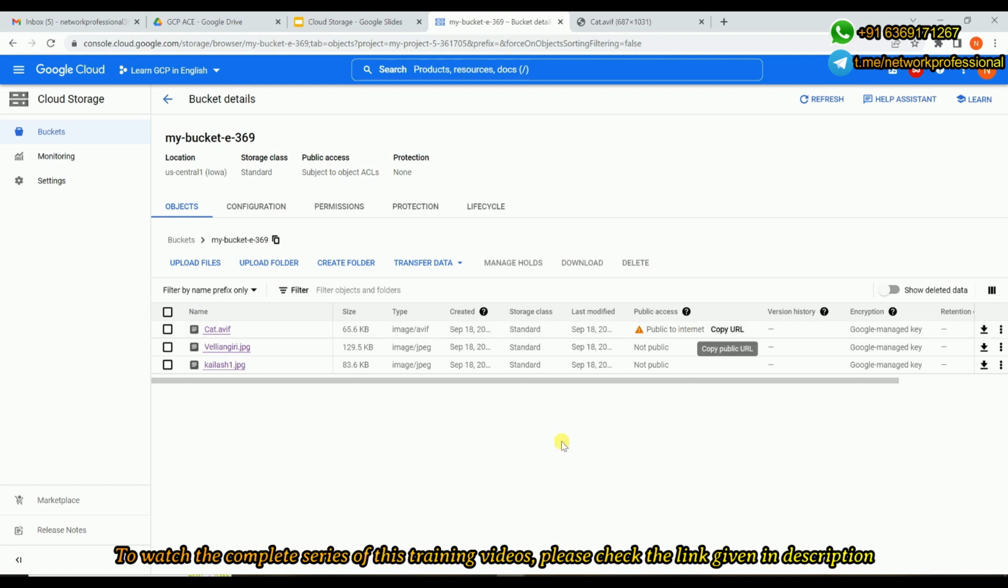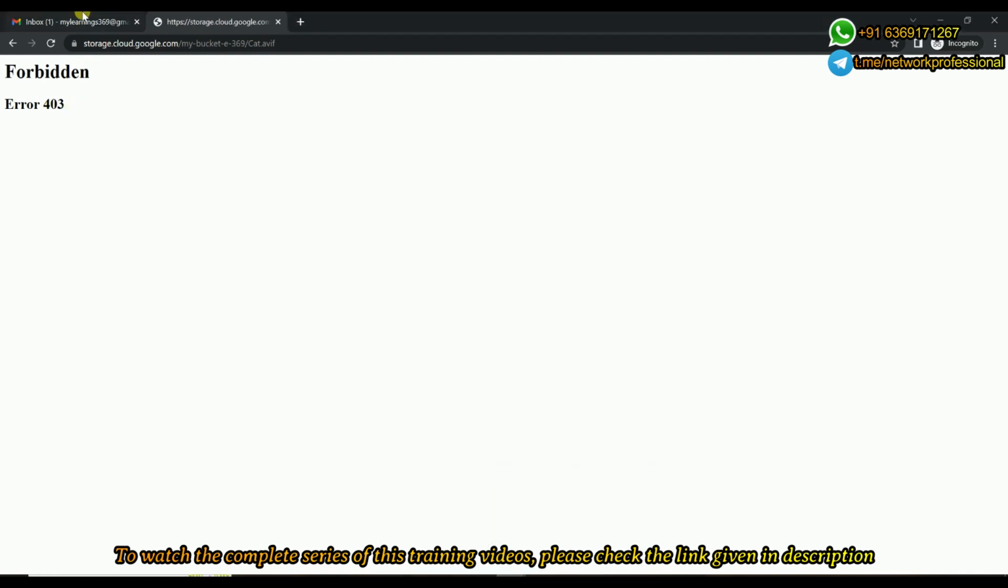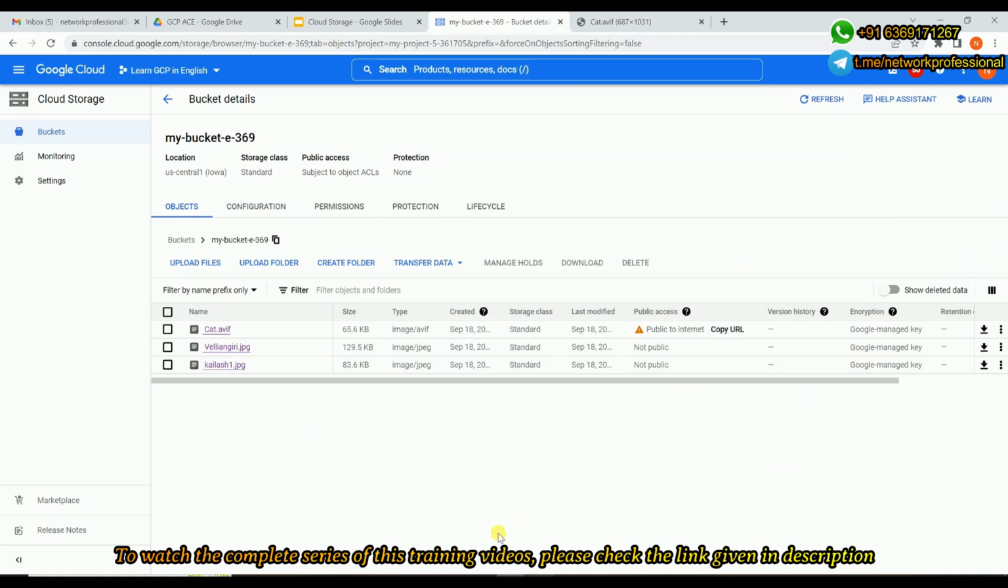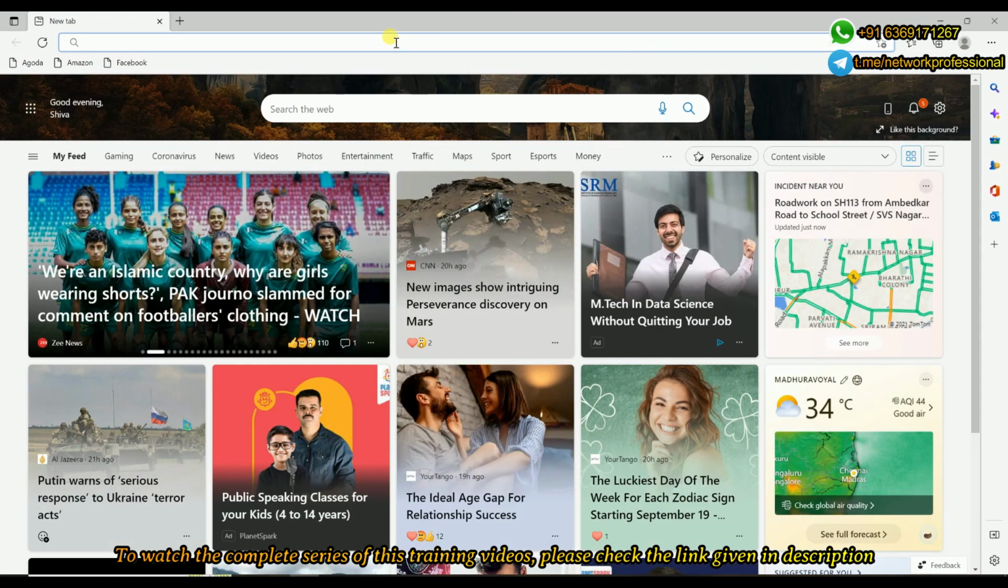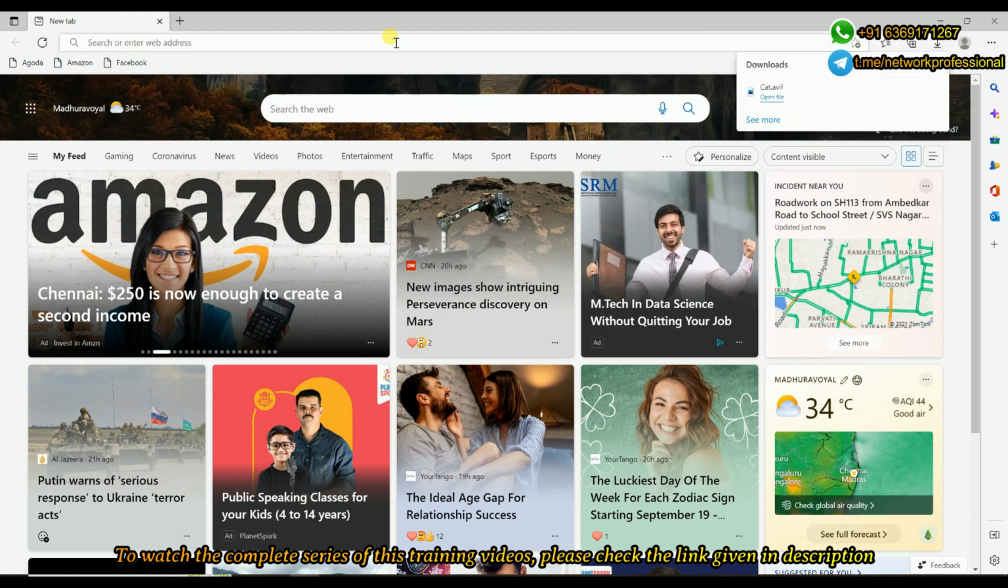Okay, so now let me copy the URL here. You can copy that public URL by clicking here, copy URL. I'll try a different browser this time, because in the incognito mode I have logged in through my different Gmail account, right? So just to avoid confusion, for a better understanding, let me access it from my Edge browser. From my Edge browser, I paste this link which I copied from here and click enter.